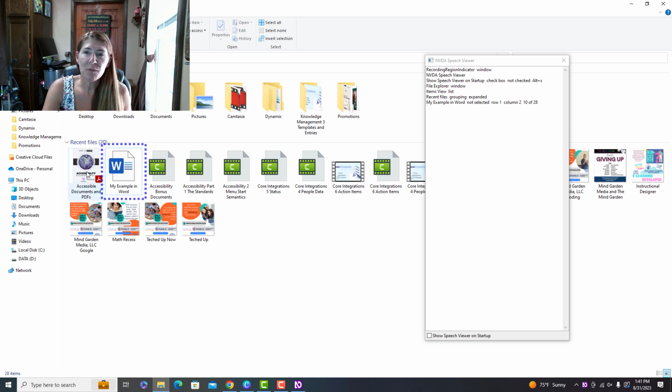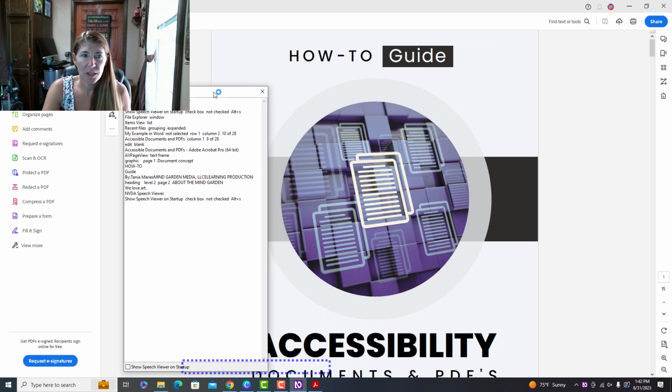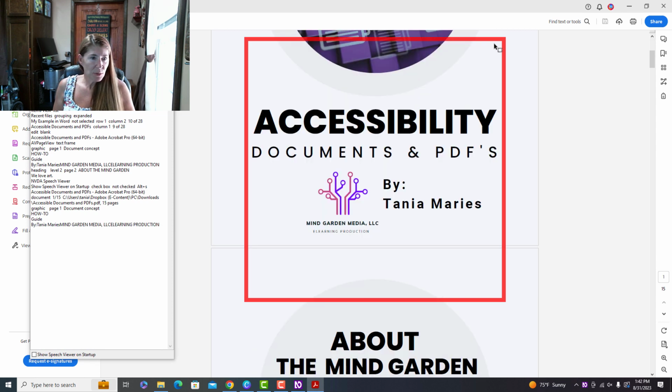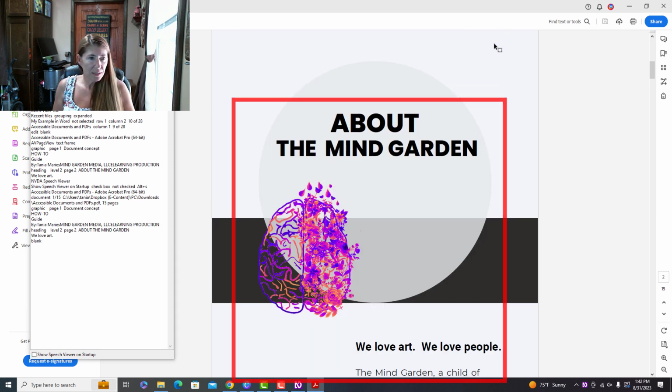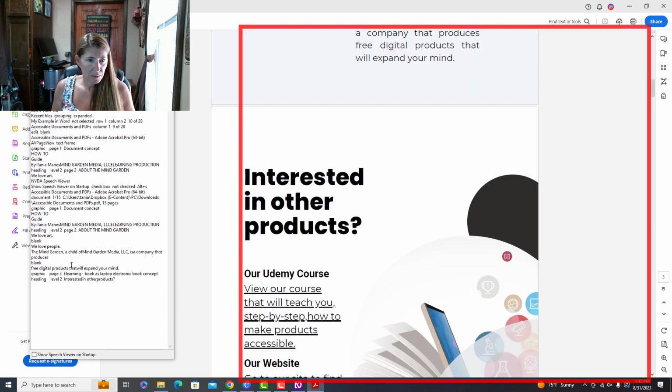So now I'll open my file. I'm gonna move this right over here. Okay. And so it's telling me it is a how-to guide. And you'll notice it's announcing the headings.